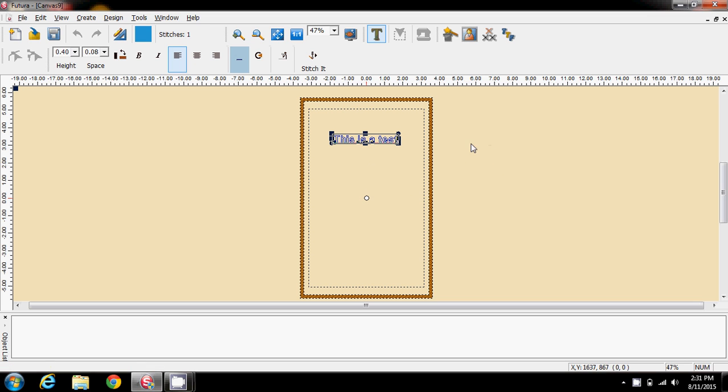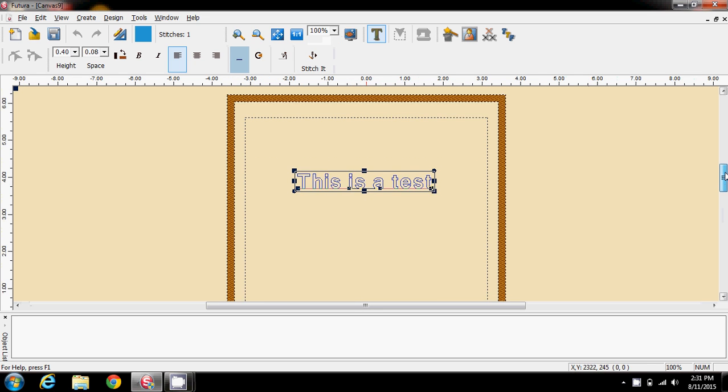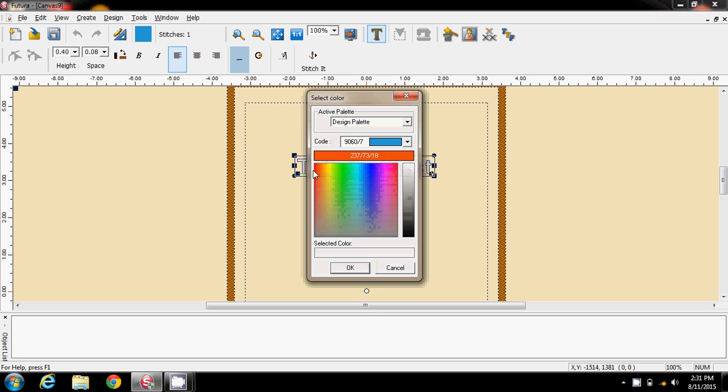to the top of my hoop, and I'm going to zoom in just a little bit to make it easier for you to see on the screen what I'm doing. Now you can see I've got all my editing options here. First thing is, what color do I want it? Let's go for one of the red colors.